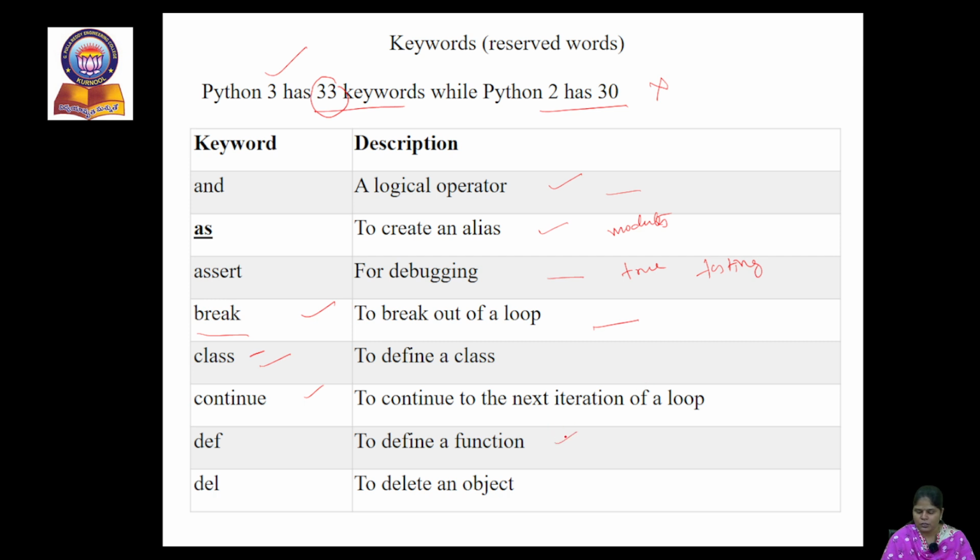And def, which is used to define a function. So if you want to define a function and assign a task to it or perform some action, then you can use this def keyword. That means it is the definition of the function. And then we have del, which is used for deleting an object. So here class and del will be used in the OOPS concept.